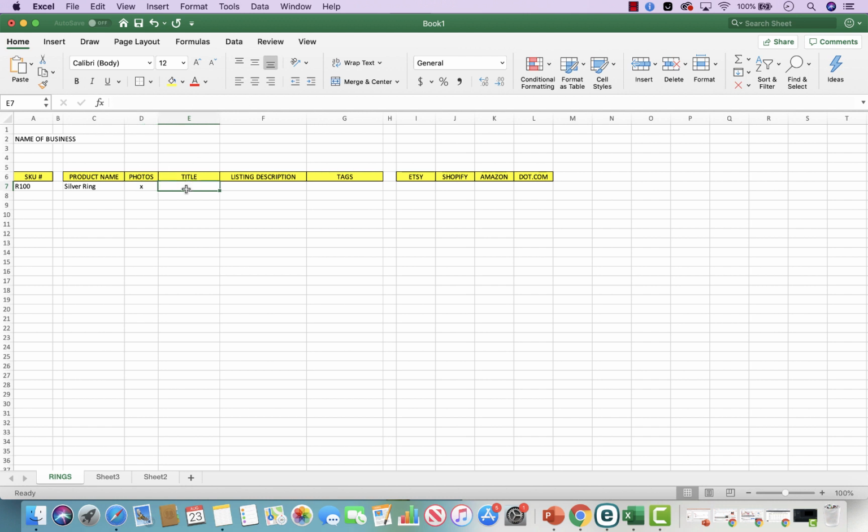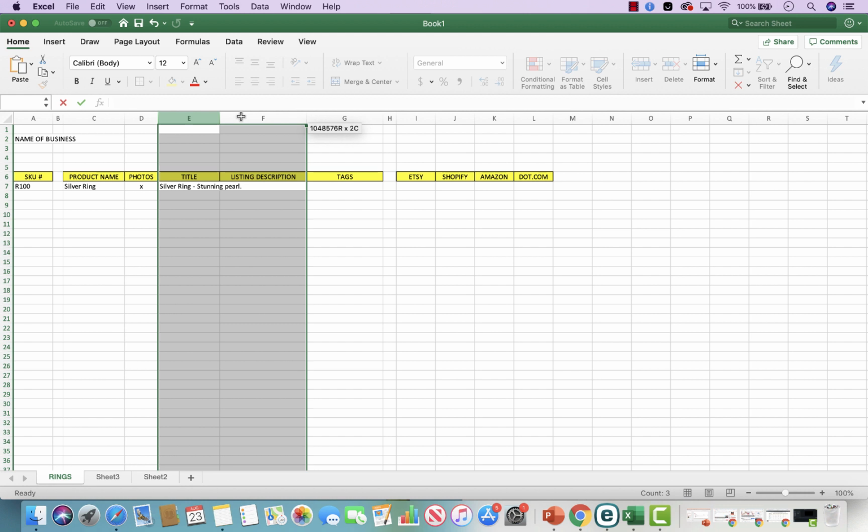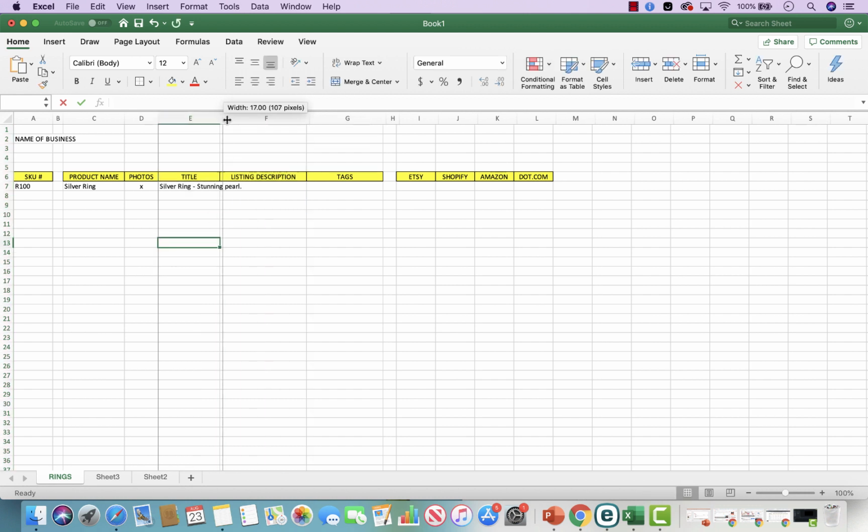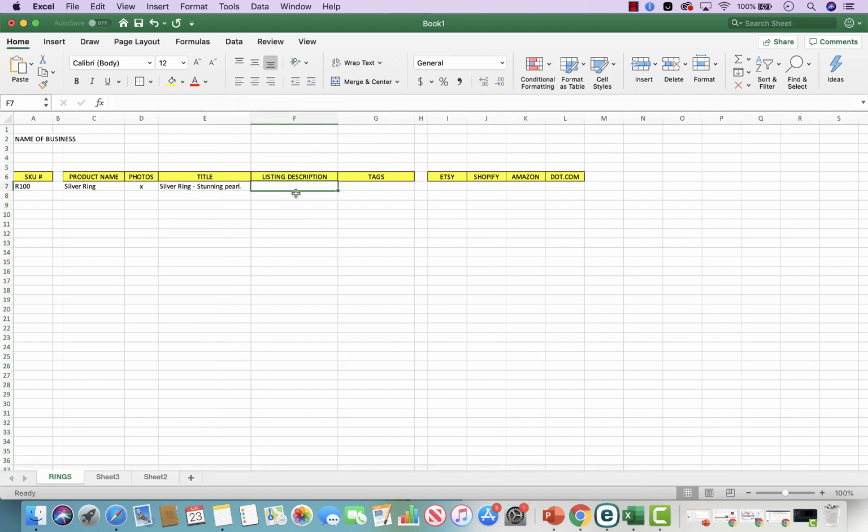You could copy your title from the listing. Let's say I just put silver ring, stunning pearl. Let's say that's the title. I'm just using that as an example. And you could just go right here to kind of put it that way. Listing description, you could just copy and paste from your actual listing and put it in here. And the same with tags.